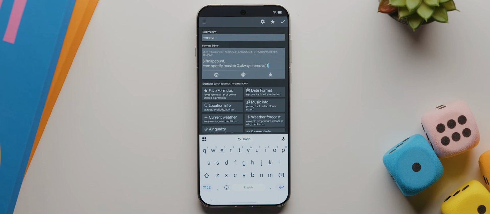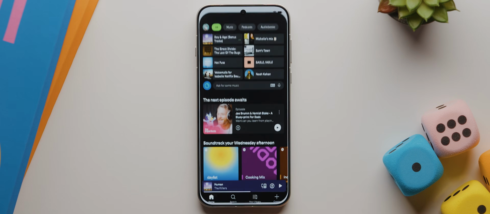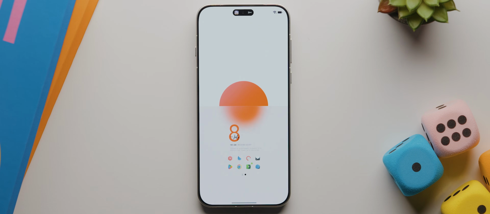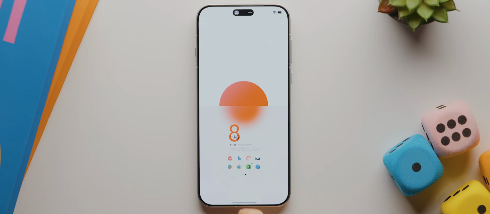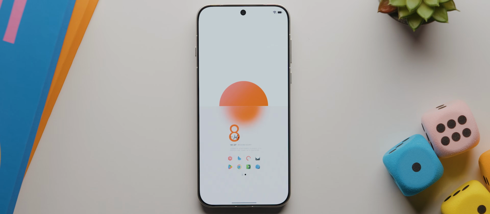But back in KWGT, if I now hit the tick icon, then tap to save, then come home, then open up Spotify and start playing a song, and again, come back home, as you can see, our brand new little notification dot has appeared. Then if I swipe into my recents, then swipe Spotify away to quit it, as you can see, that little notification dot becomes hidden once more.